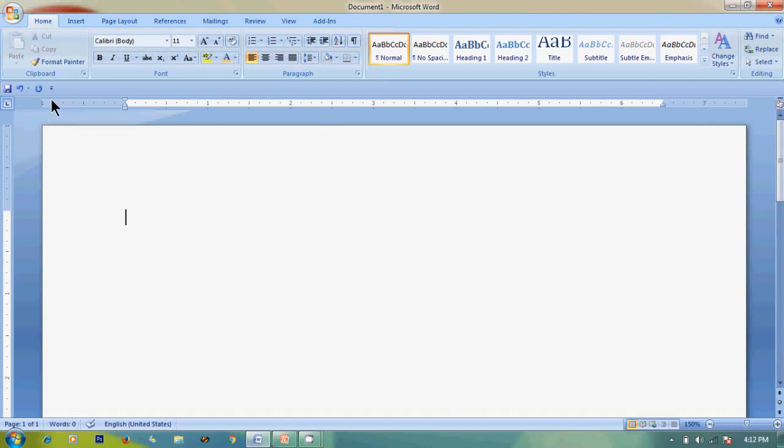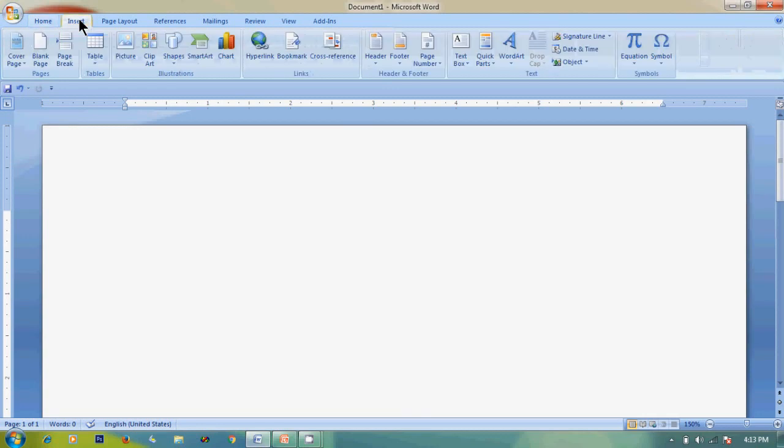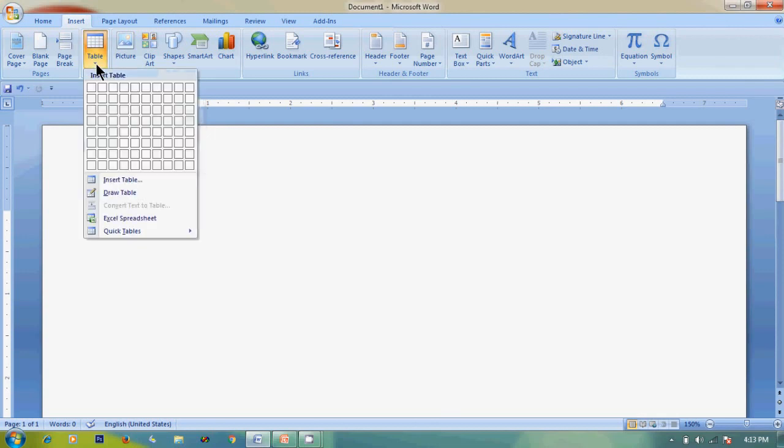A class may have 40 students, but we'll not make that big a table, we'll make a very small one. Suppose a table of three columns and six rows, including one row for the heading. So click at the Insert tab, go to Tables, and there you can see the down arrow, just click there.